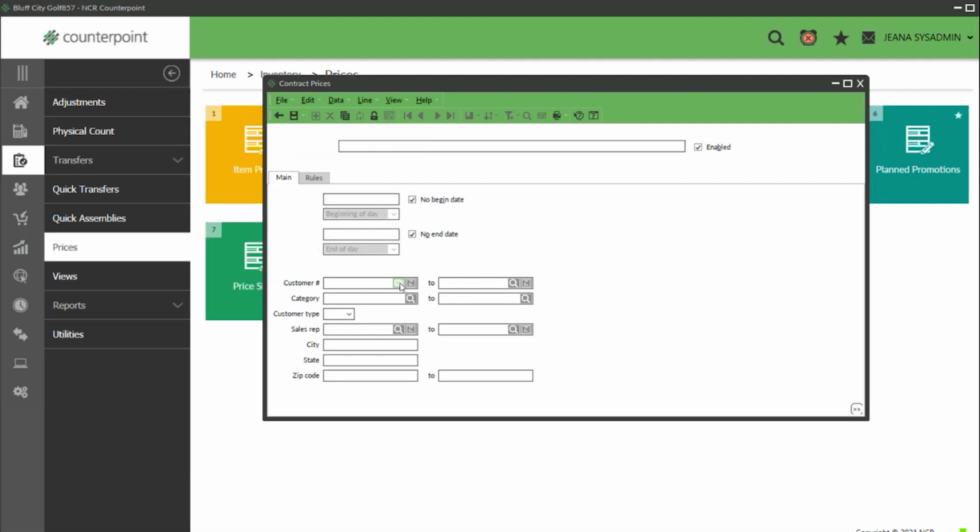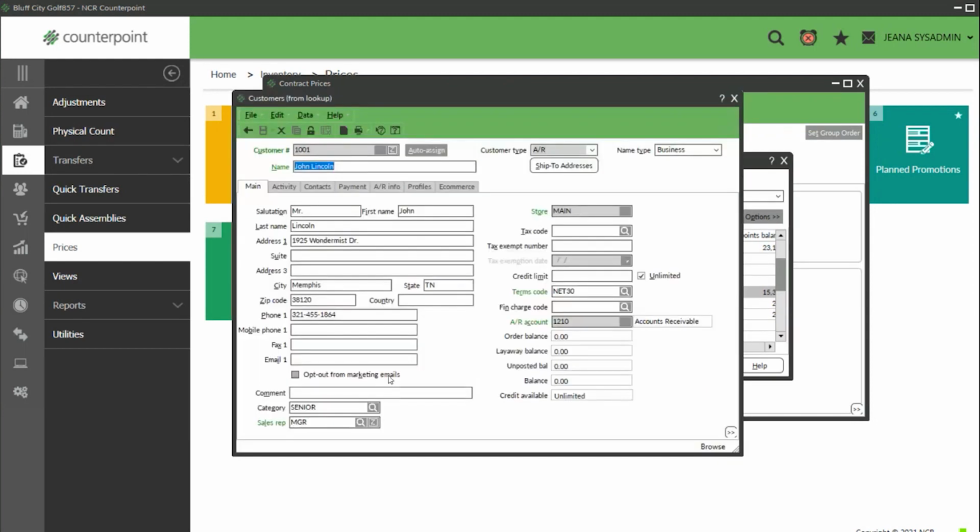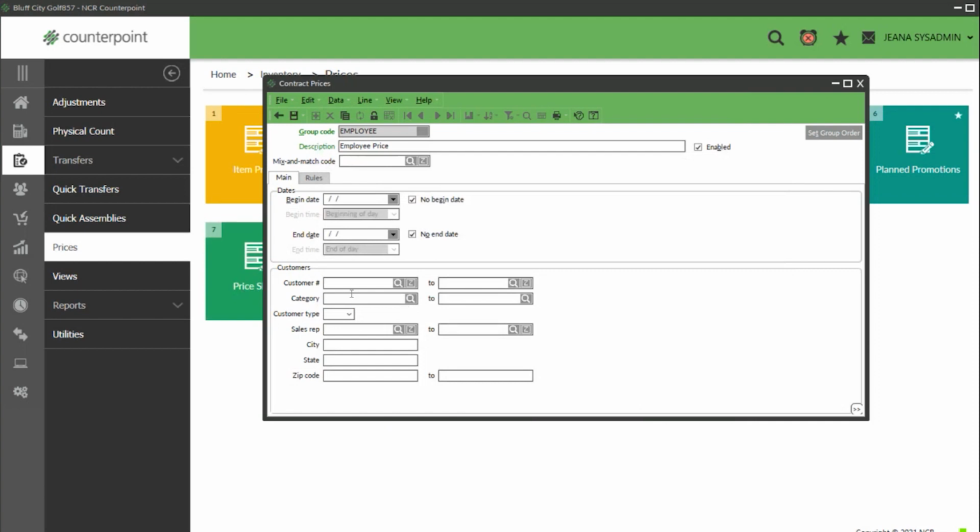I'm going to go into a customer lookup. I'm going to click on edit here. I'm talking about this field down here. So if you're the type of business that tracks customers, you might want to segment your customers. Like I have a category for my seniors, a category for my employees, wholesale, retail. Now in this example, I'm going to choose the category employee because this is an employee discount. And I have this employee category attached to customer records for my employees.